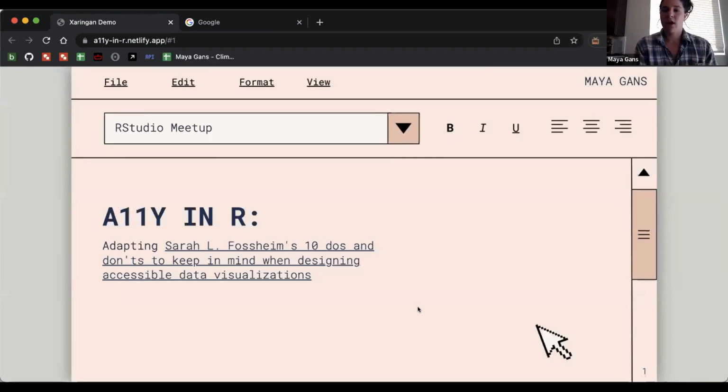That said, this is a really cool topic, and I think we all need to be considering it. As Rachel mentioned, the talk is called A11Y, or ally, or accessibility in R. There are 11 letters between A and Y in accessibility, and that is long, and that is why it is abbreviated as such. And again, I am not an expert, but Sarah L. Fossheim is, and their blog posts are incredible, amazing resources. I will be sharing these slides, and all the links are clickable therein. And Sarah has a blog post where they go over 10 do's and don'ts in data visualization. So I figured I can adapt those into the R ecosystem.